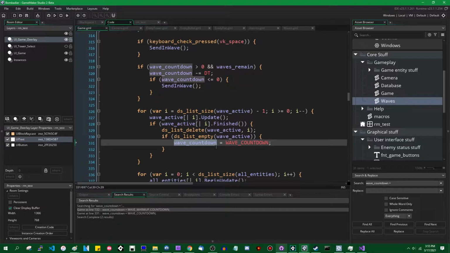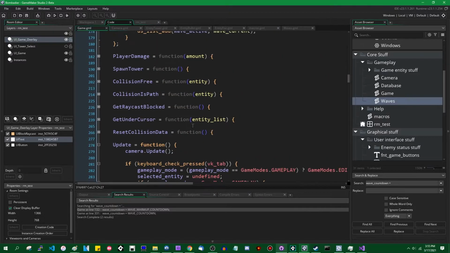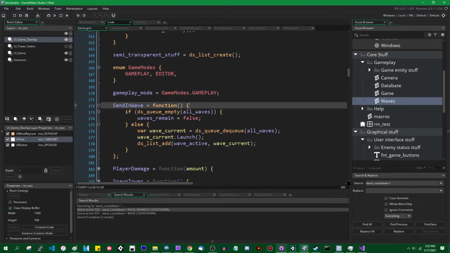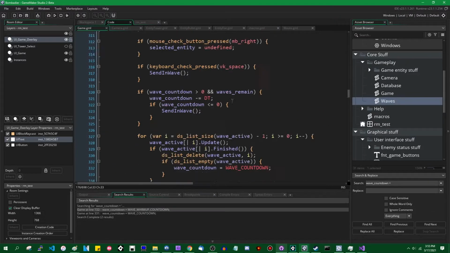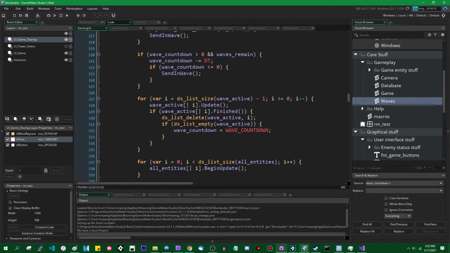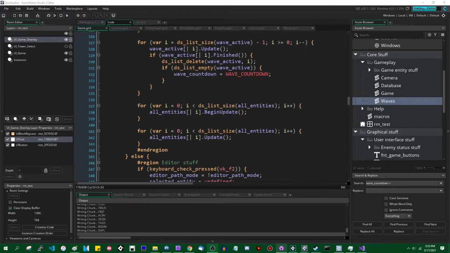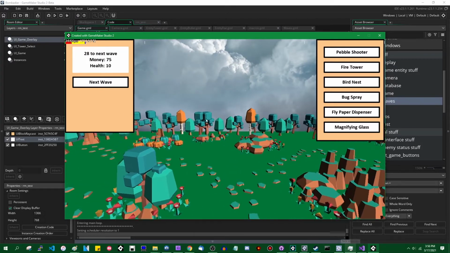I think what happened was I sent one in early, and it was still ticking down. So maybe I'll do sort of the opposite of what I was originally going to erroneously do. And that is, in send in wave, set it to like -1 or something while there's a wave coming in. And that will prevent it from counting down, I think. Because it's negative and waves remain, it shouldn't be counting down. That would be the logic.